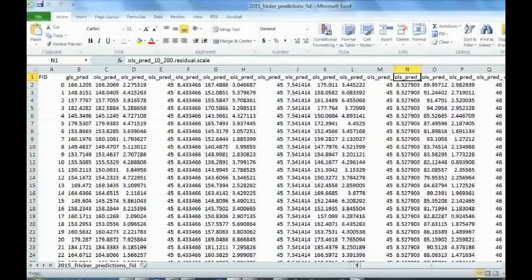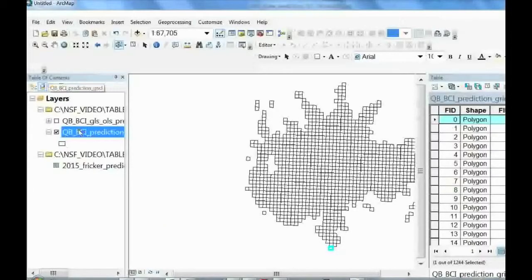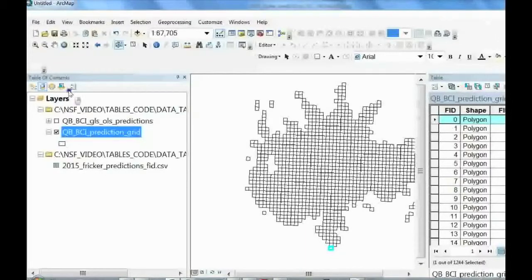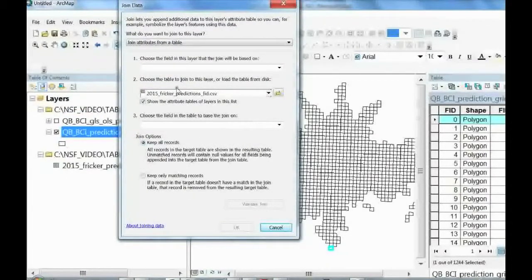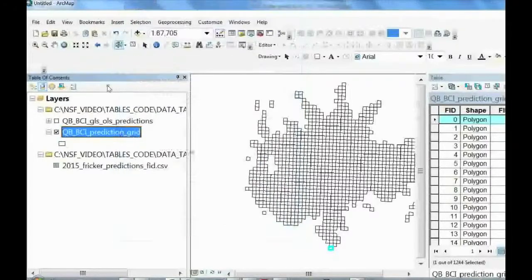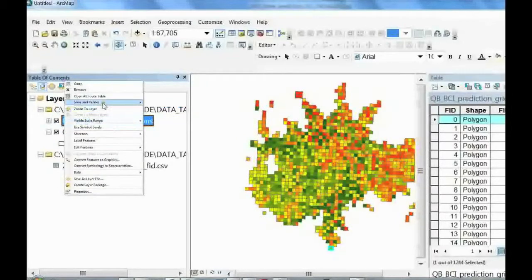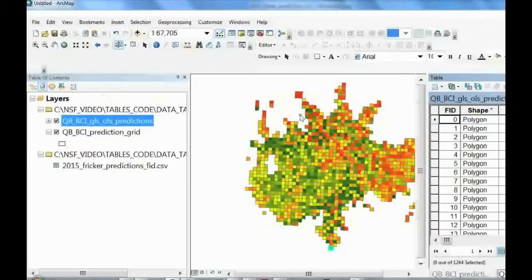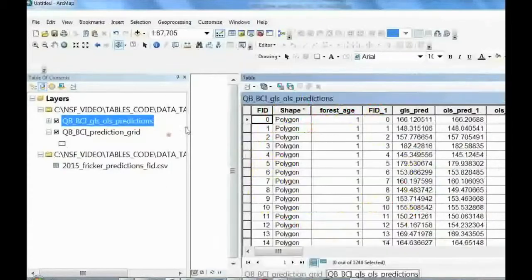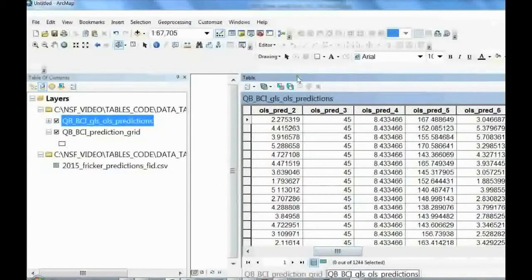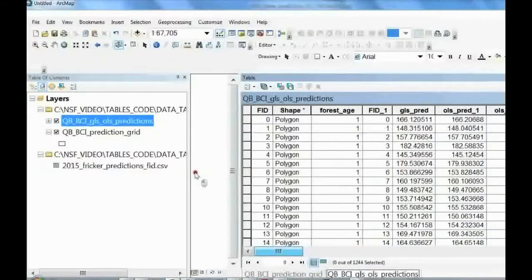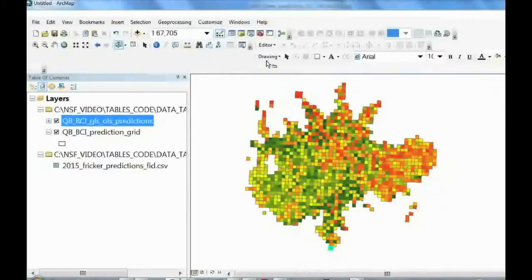And so what you can do is actually join these in ArcGIS, and you can do this in QGIS as well. But basically you're going to take your prediction grid and join it with your FID predictions, the text file, the CSV file that you just output from R. And essentially what that gives you is something like this, which is actually the same prediction grid, but now we have actual predictions for each tree size class.